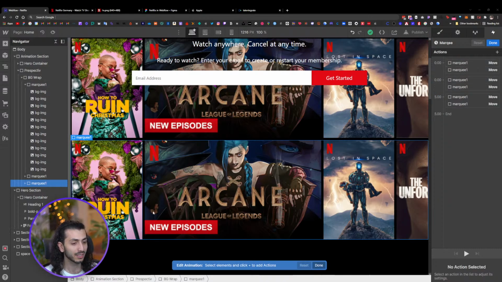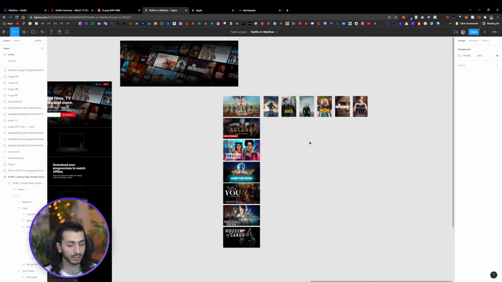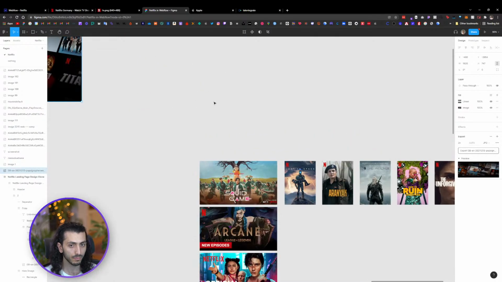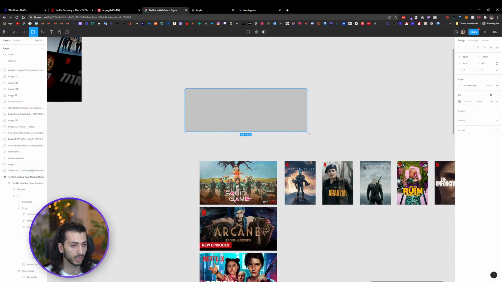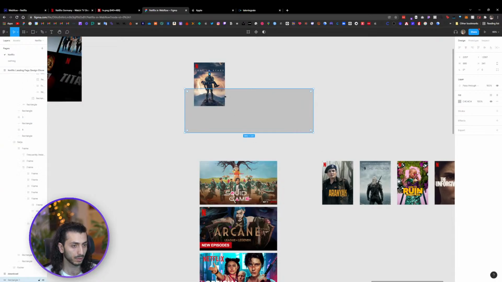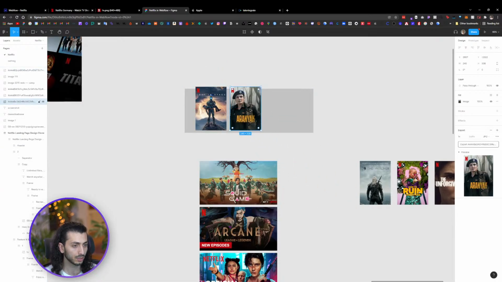So let's take a little bit of time and explain what is happening here. Why is it 5 seconds, starting from 0, going 5 seconds and coming back to 0? We can do this in Figma, in the Netflix file. The way it works, we have a rectangle here, which is the width of our page, and we have these images.